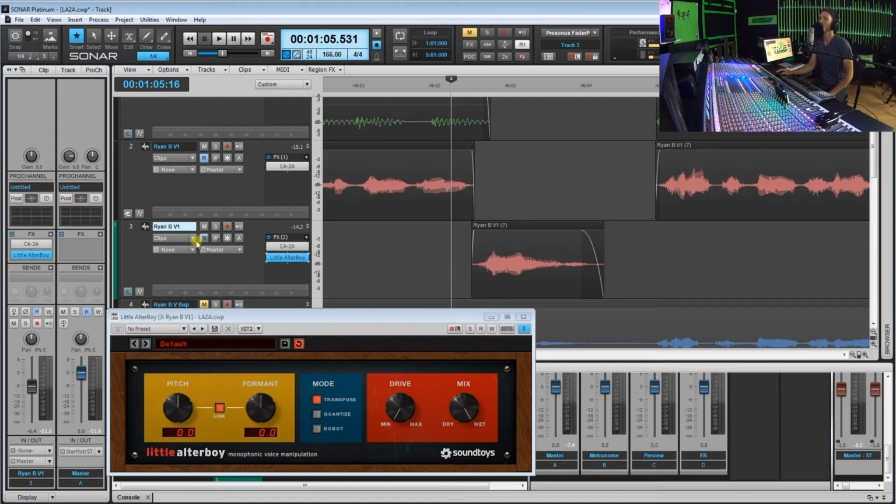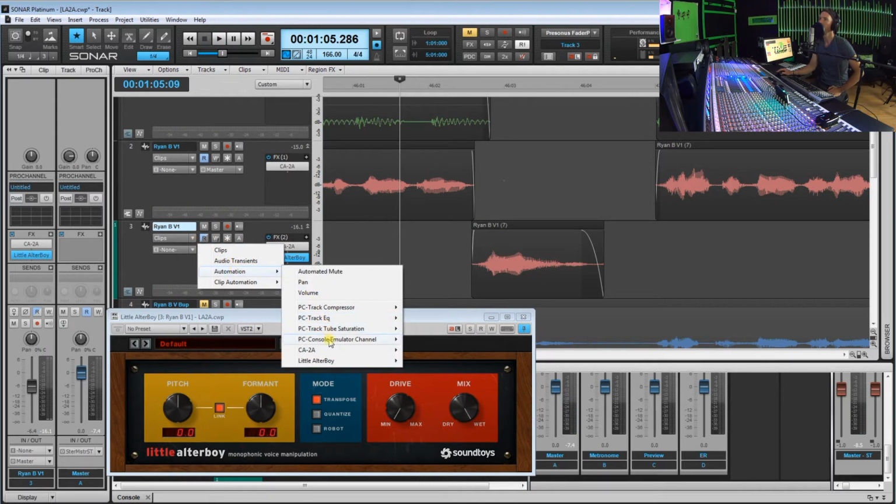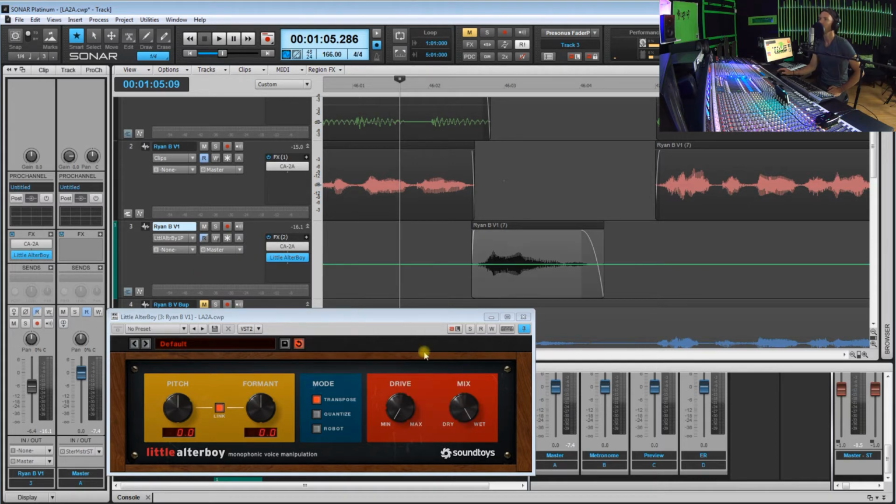Okay, so now what we need to do is automate this pitch. If I played this right now, nothing's going to happen. So what I want to do is come here where it says clips. It's going to come down to automation and go to the little AlterBoy, and we want to affect the pitch. So we click pitch, and here's our line that comes up.